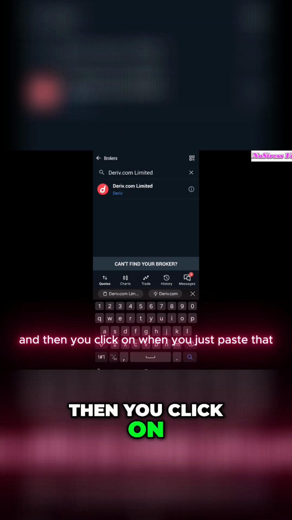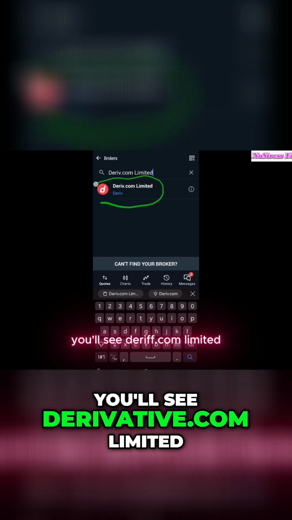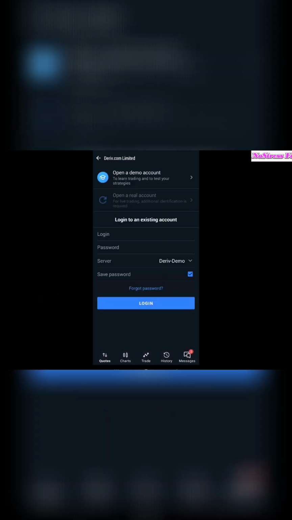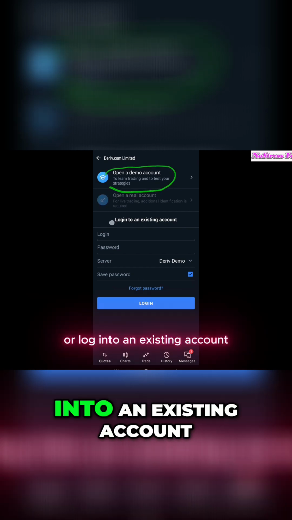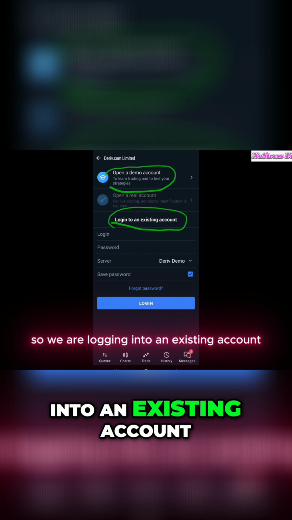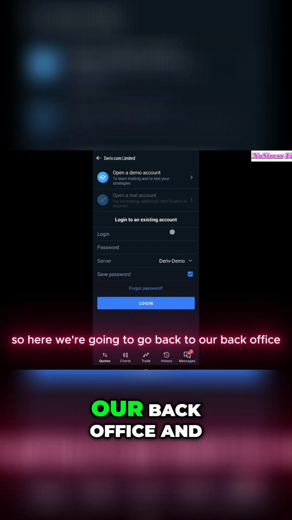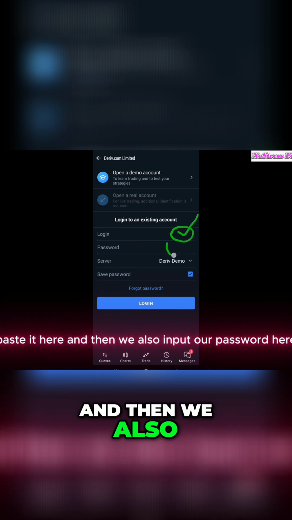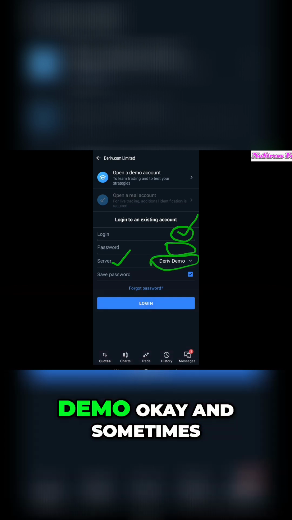And then when you just paste that, this is going to come up automatically. You'll see Deriv.com Limited. This is for demo, okay? So you click on that and then they will ask you to open a demo account or log into an existing account. So we are logging into an existing account. So here we're going to go back to our back office and copy our login ID to paste it here, and then we also input our password here and make sure the server is Deriv-Demo, okay?